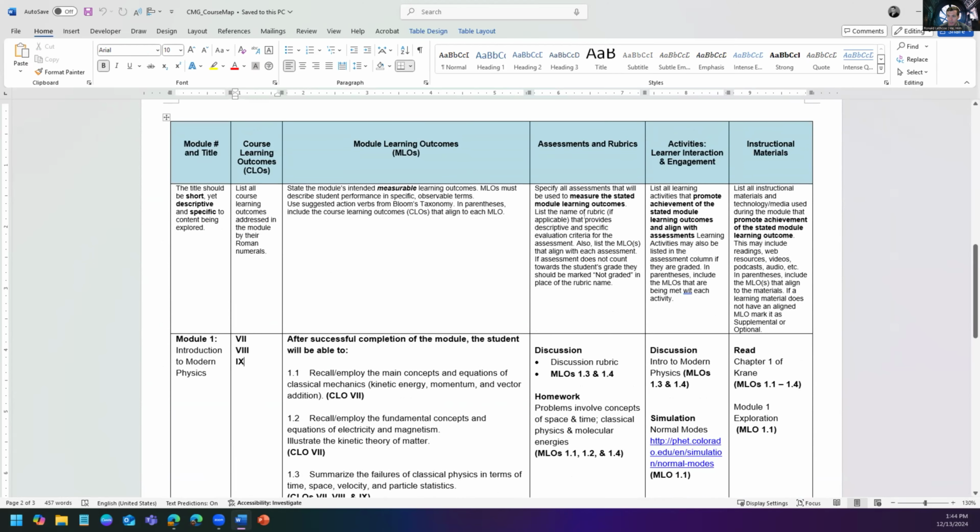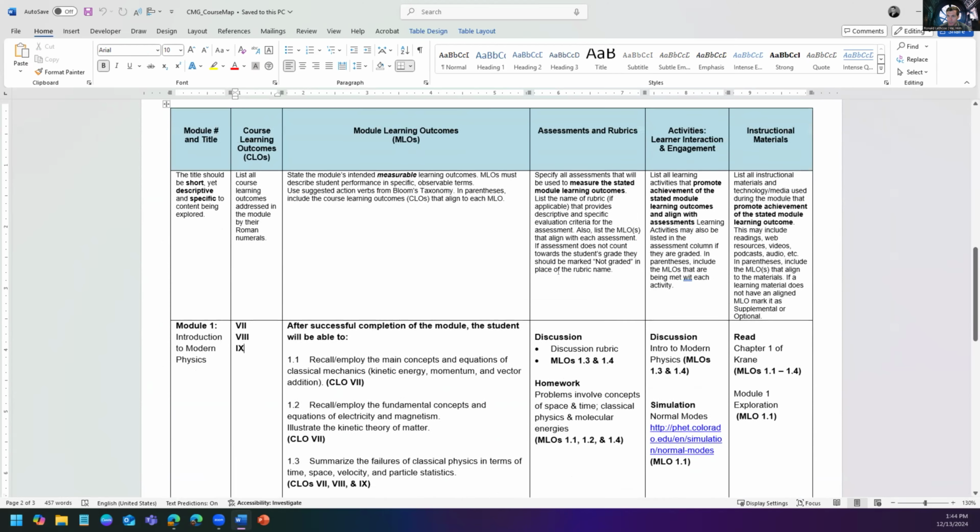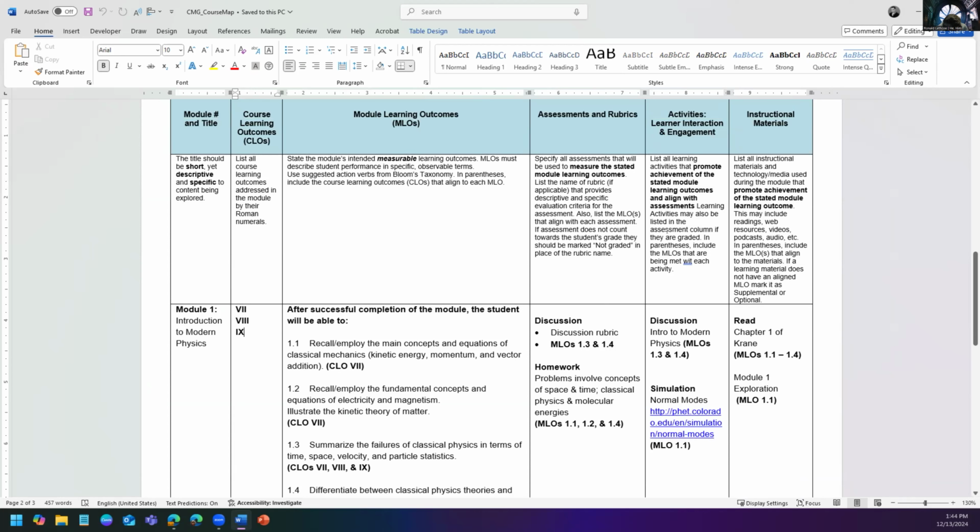And then, as I said, you've got your assessments. So if you're doing a discussion, what's the homework going to be? And then the activities, so it's got a simulation. And then the instructional materials that they would need to have. And I like it, it just seemed very intuitive. It also has these descriptions in the box here in case you weren't sure about how to do those.